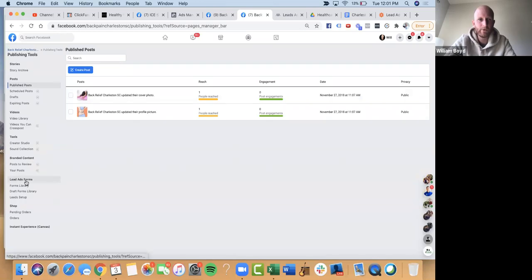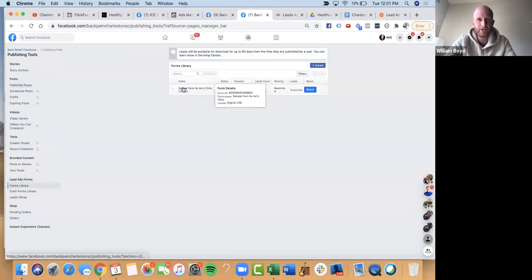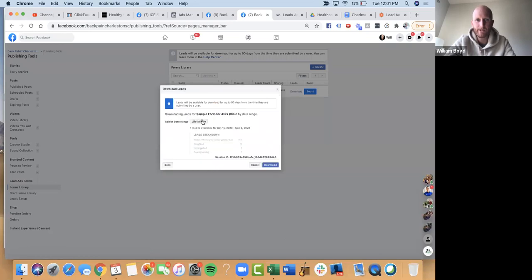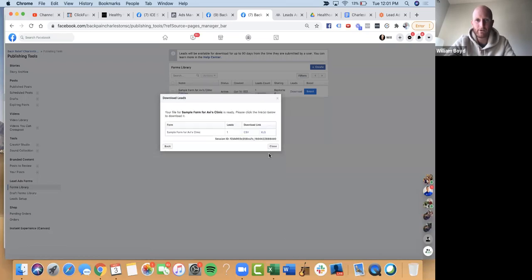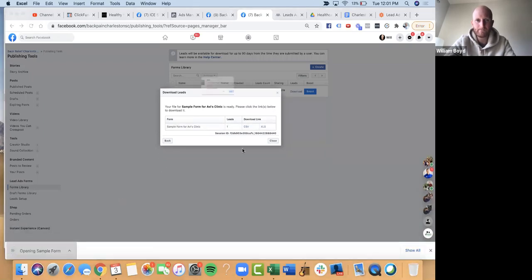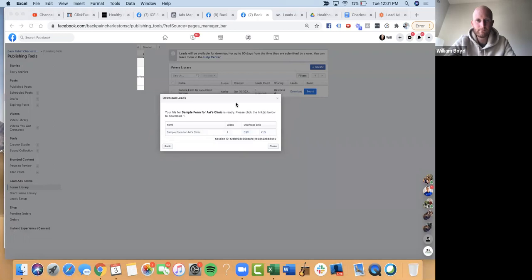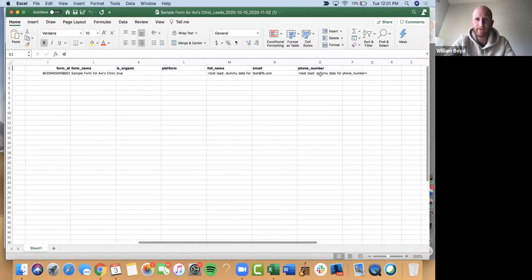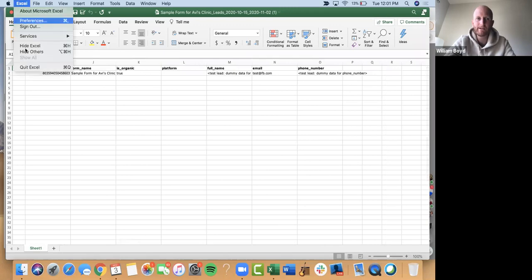So lead ads forms, you're going to make sure you're on the right form. You should probably only have one. Click download. You're going to sort by date range, and you're going to make sure it says lifetime, and then download, and then do the XLS file. Pull that up. And then you can scroll over and see name, email, and phone number of those who have opted in.